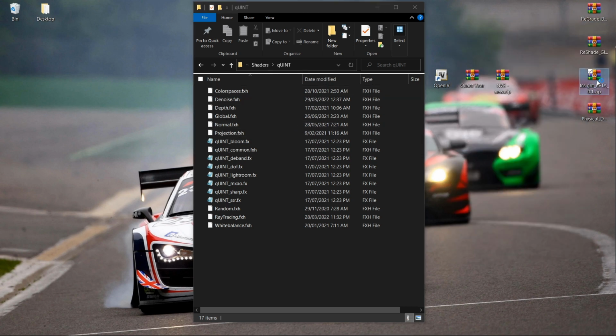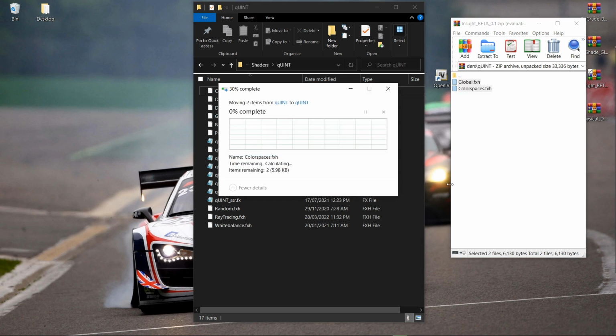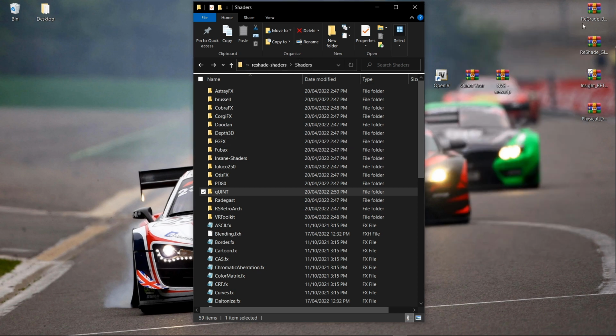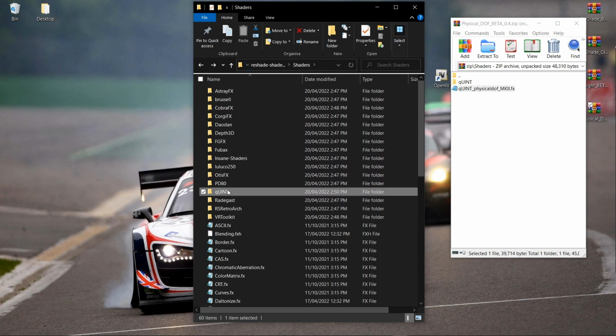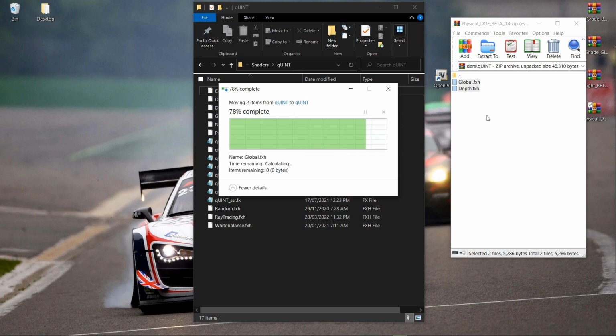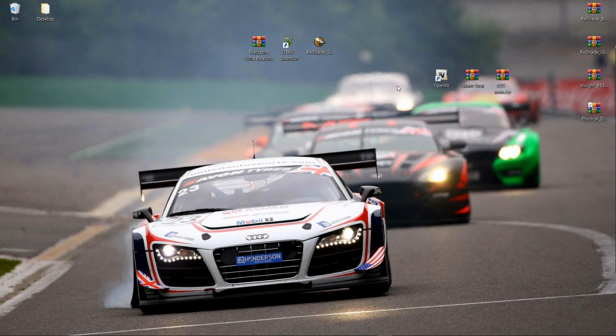Then after that, you want to go to Insight. Shaders. To there, sweet, and then go physical DOF shaders to Quint, drag that in. Alright, so now you've done that. So ReShade is now installed.